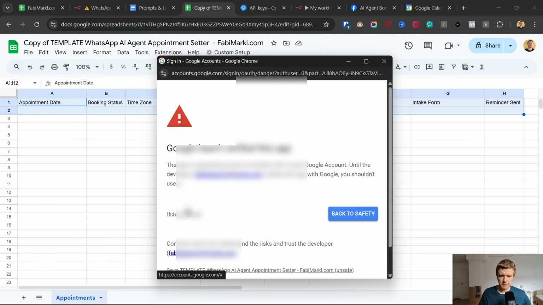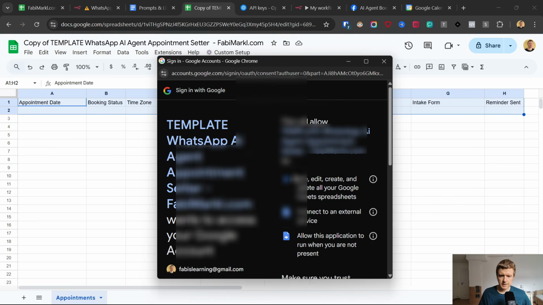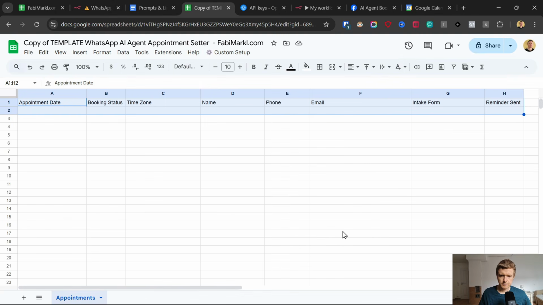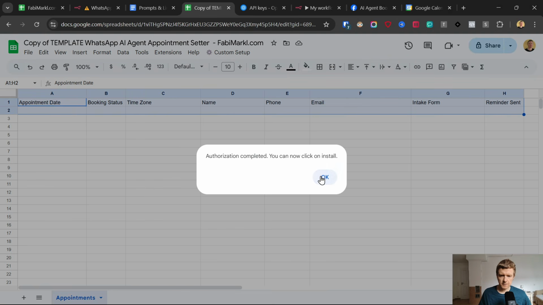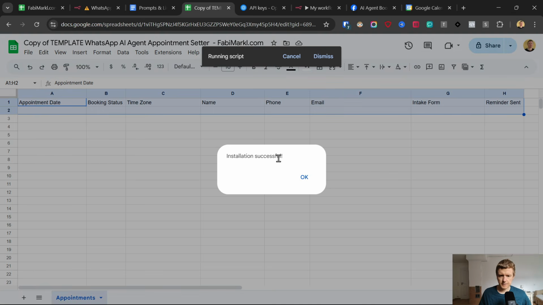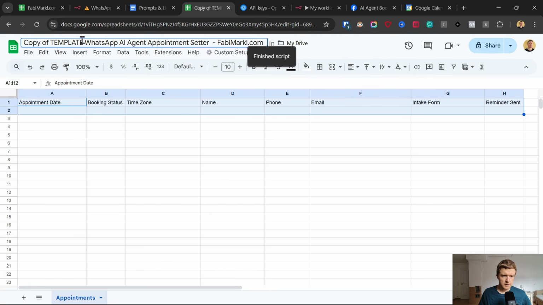Follow this process. Here we select advanced, and at the bottom we need to select that one. Scroll to the bottom again, click on allow. Now the authorization is completed. We can now click on install, click on installation. Successful. Okay, now it's ready.